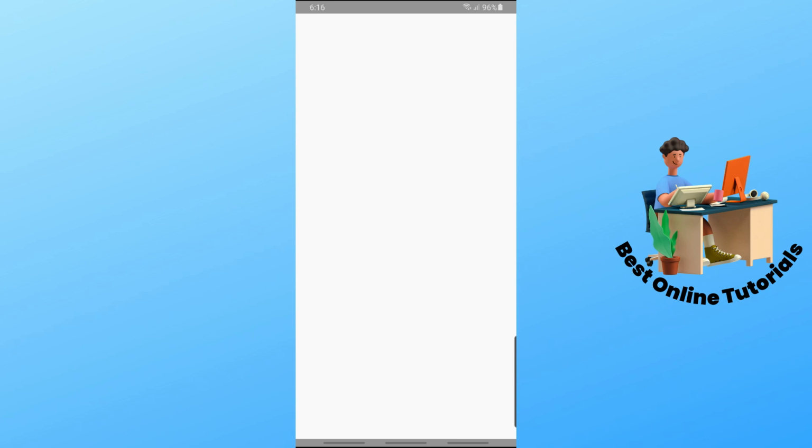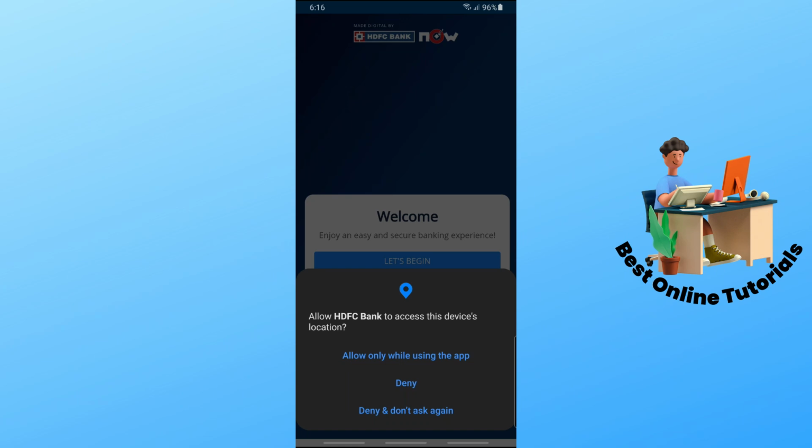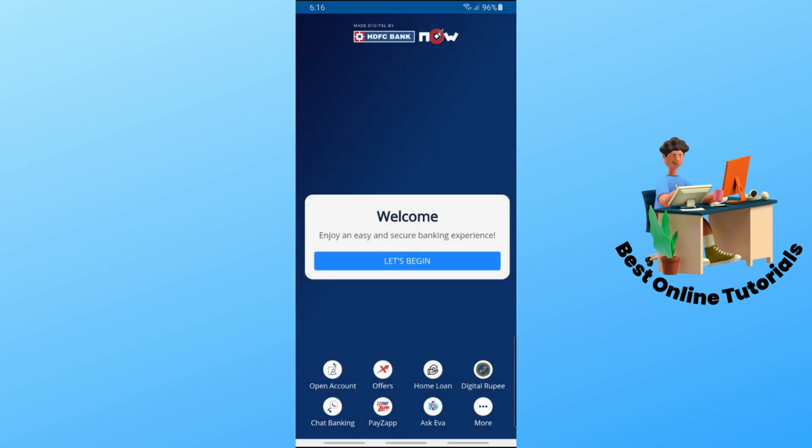So once you open it up guys, you should be able to simply sign in into your account, or if you don't have an account, just simply create. So guys, just simply follow the steps that I'm going to show you on the screen to proceed.